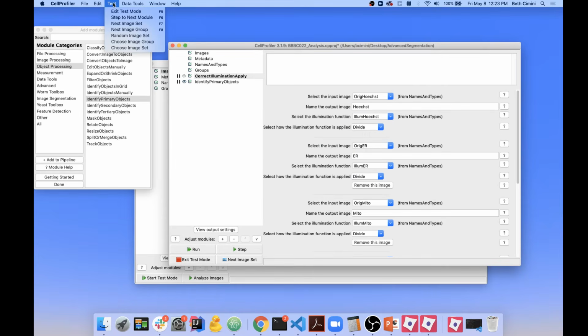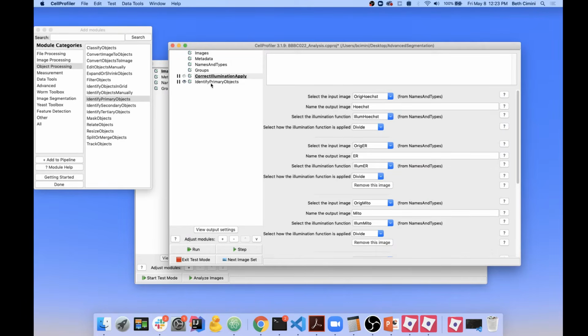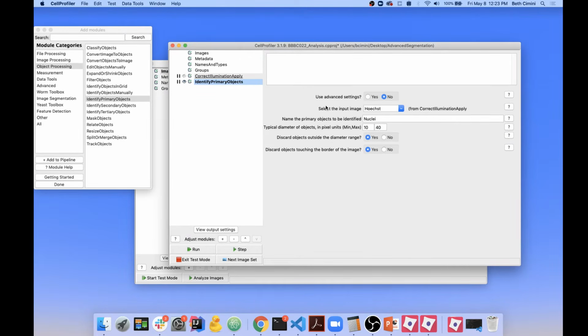can go into test mode. I can find my good test image. And when I add Identify Primary Objects to my CellProfiler pipeline, I don't have a ton of options I can configure because I have advanced settings set to no. I'm going to start just with the most basic settings that I have.